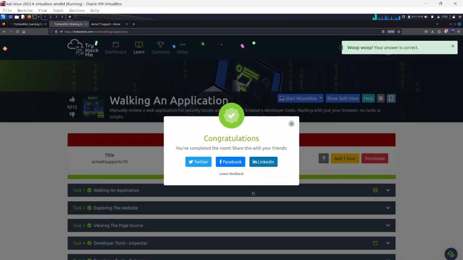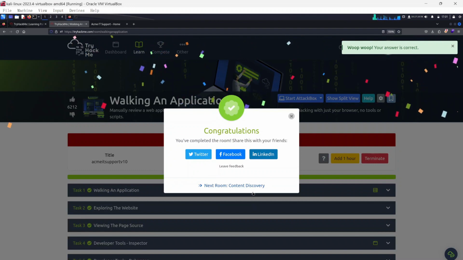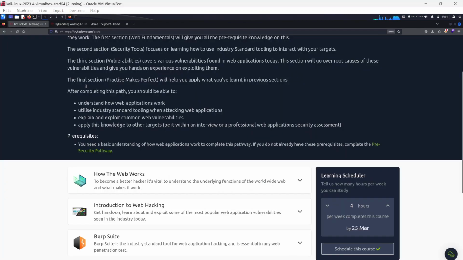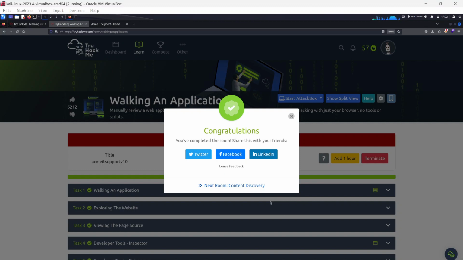And awesome, that brings us to the end of the room here, Walking an Application, which is the first room under the Web Fundamentals, Introduction to Web Hacking module. I'm happy to have studied this particular room again. It was exciting, and thank you for studying with me, thank you for learning with me. We're looking forward to another video here on the next room, Content Discovery.